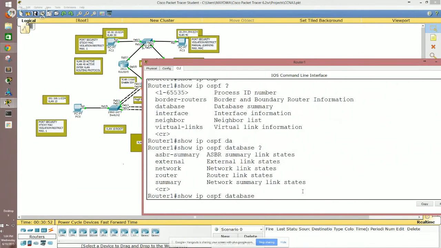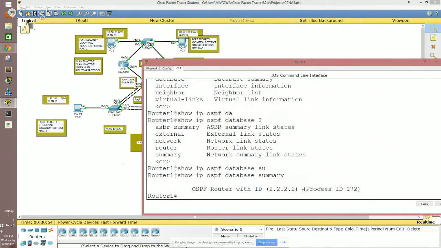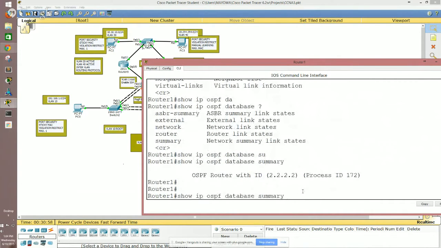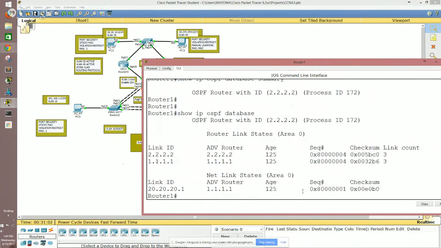Database, is there anything I can get here? Summary. So let's see, what summary do I have? Okay, that's it. For route, you know what? Let me just put database so it lists everything here. So I do have two. I have my link state type 1 and my link state type 2. There's no type 3. Now remember, type 3 is for what?